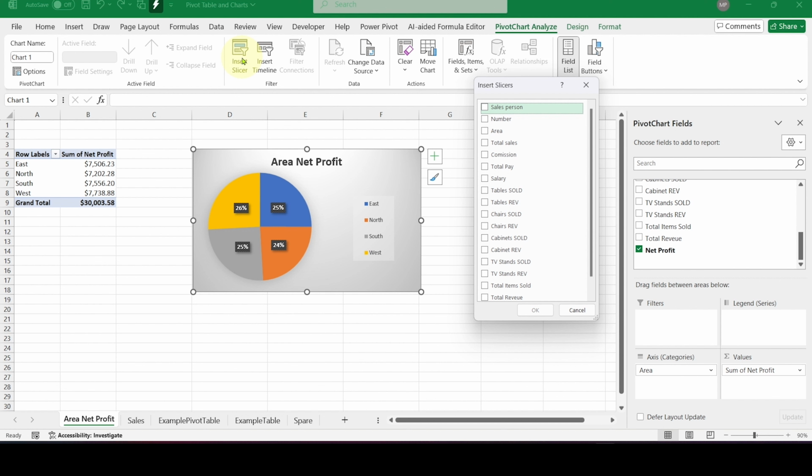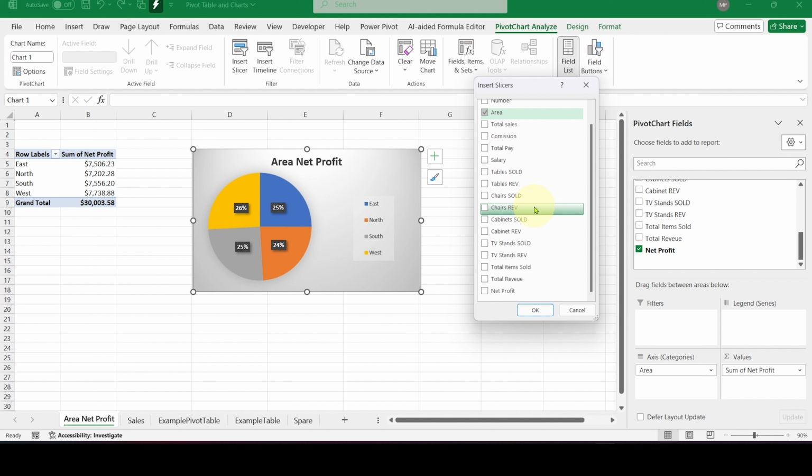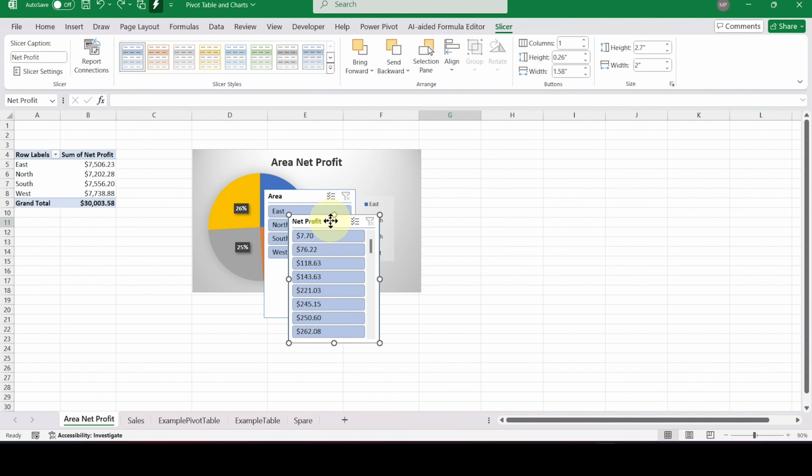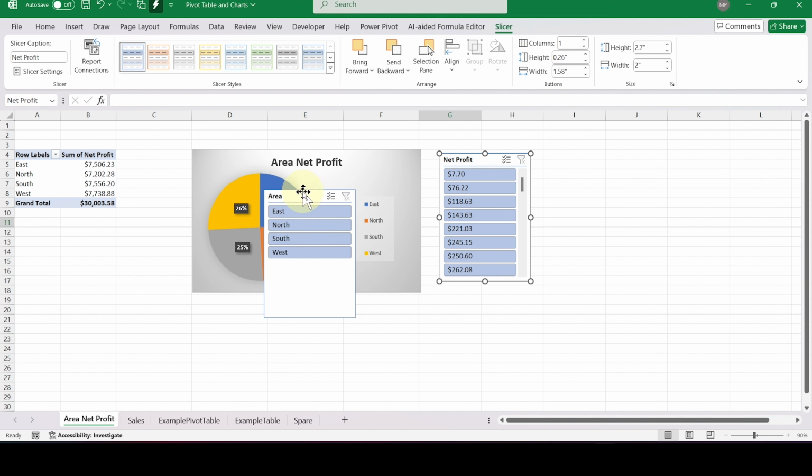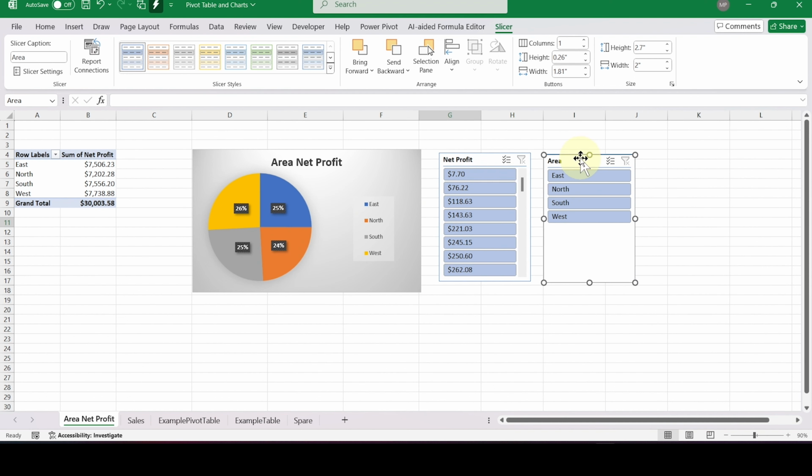Well, by default, if you just stick to the field list items that you have put into these four boxes here, then it should work quite well. So we have area and we have sum of net profit. So I'm going to select area and I'll select net profit. And as you can see, both of them have been selected. So I can just click OK. And if you remember, the slicers are basically just filtering tools. So what I did was I just brought these slicers over to the right.